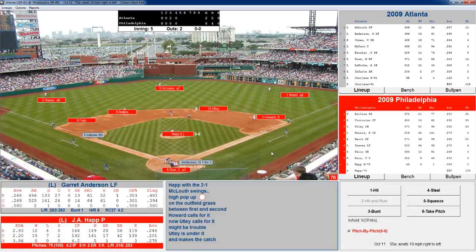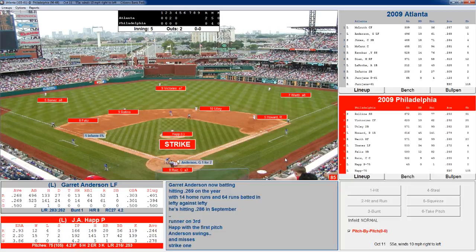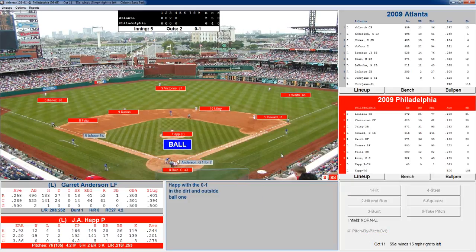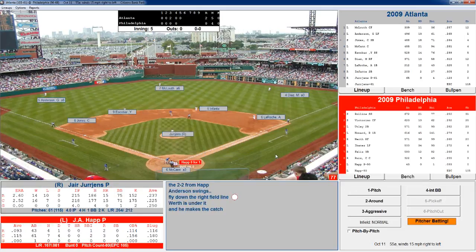Oh, pop to Utley and second base. That's too bad. Atlanta needs a base hit now. Strike 1. Anderson. 1-1. 2-1. Ooh, it's going to be foul. 2-2 is the count. Another one deep, but Worth catches it this time by the line. And Atlanta strands a man at third base.